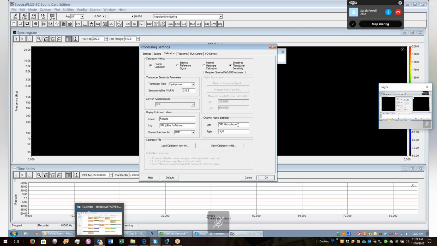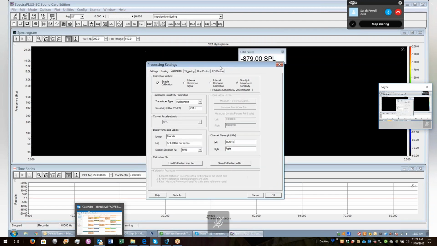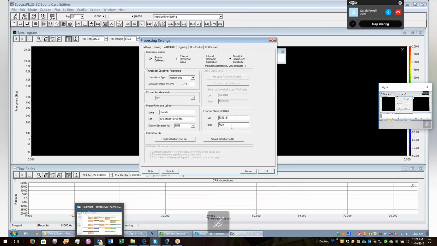So I like to put in the hydrophone name, or just what it is. So I say CR1 hydrophone. That's the one that I've got plugged in here right now. But for you, you're going to say TC4013 or something like that. Or you can have whatever you want. You can just say hydrophone, but that's what's going to display. And I'll move this down. See, on the top of the spectrogram, it just says CR1 hydrophone here. So that's what it'll display there. So it's just for the display.